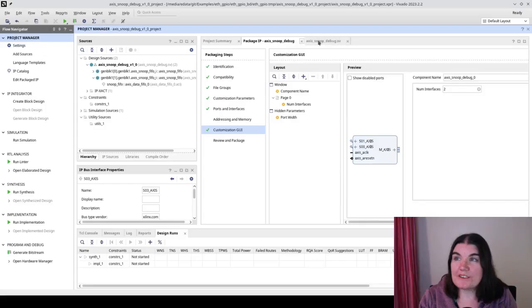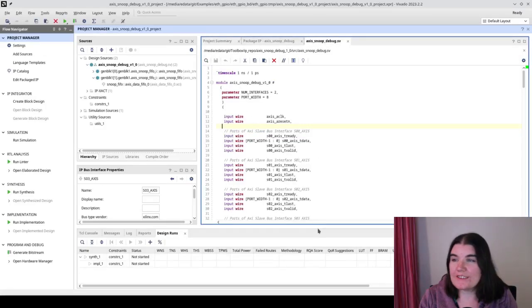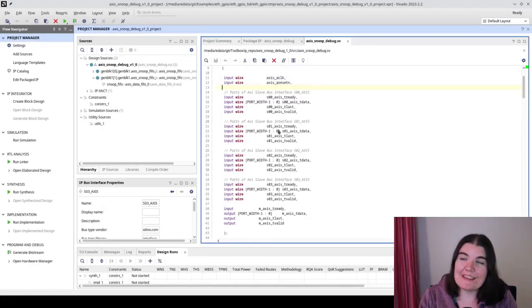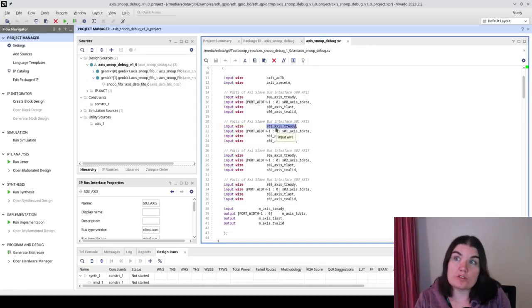I'm going to take a look at the top level of this today. And as you can see, here are the 4 interfaces. So all 4 interfaces have to be there. They just won't be connected. And these are all inputs, even the ready. Because this is a Snoop interface, everything is an input.